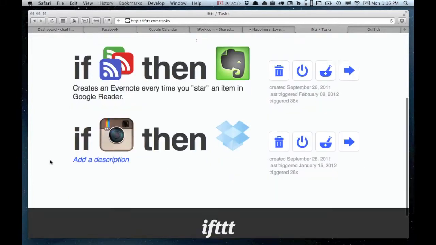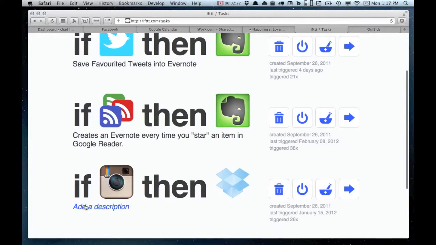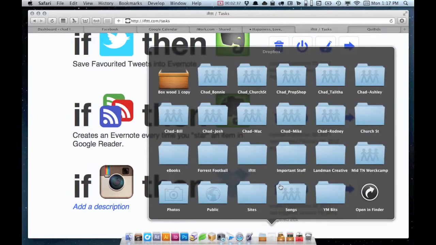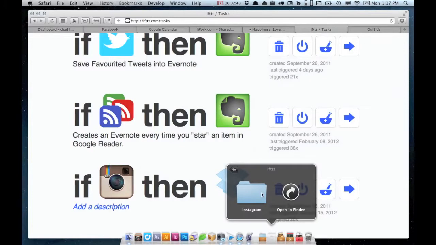And then one of the coolest little things right here, and it doesn't have a description for some reason, is an Instagram thing. If I take a picture in Instagram, it will send it to the designated Dropbox folder. Let me go ahead and open up Dropbox here and open up Ifttt. It actually forms a folder for me called Ifttt, and look at that.